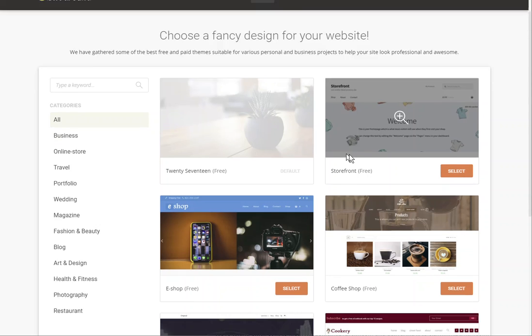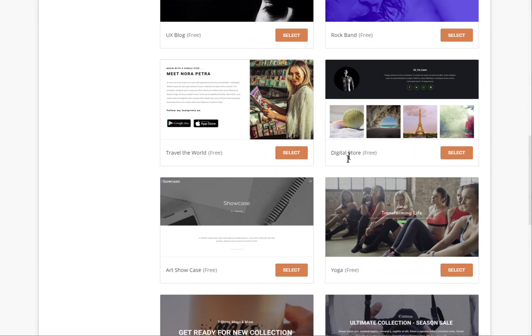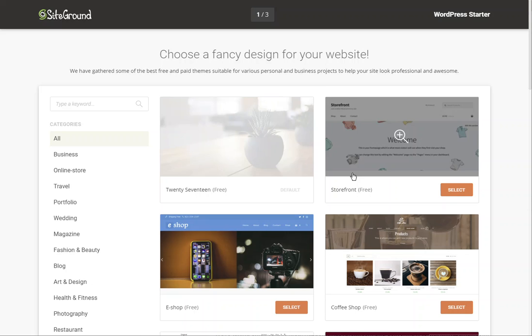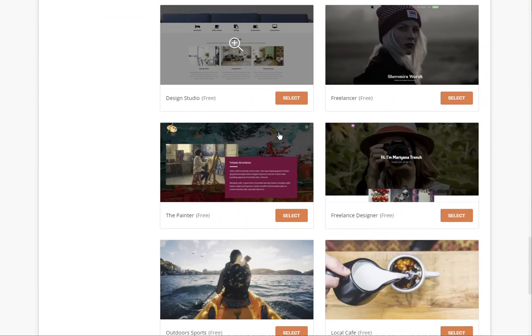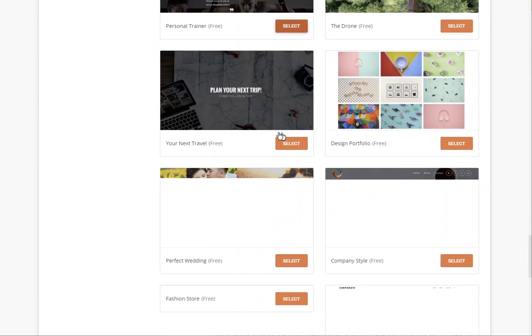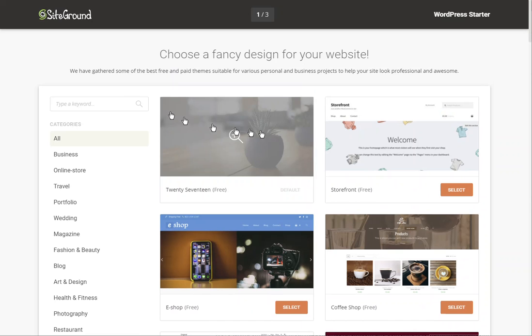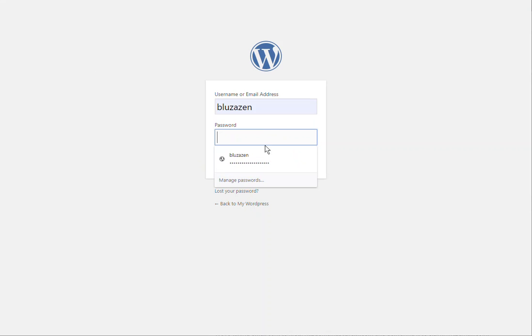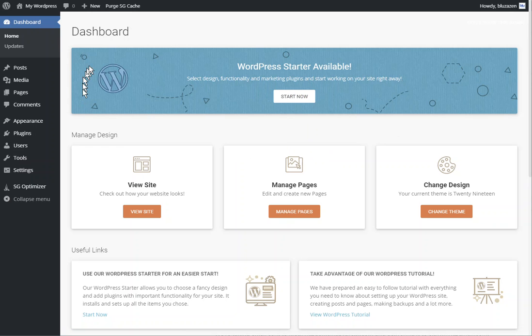So I can choose a fancy design for my website, which I really want to skip all of this because I don't want it to set up Neve. Matter of fact, let's see if I can just skip this, because this is too much stuff to take out later. It's really easier to start from scratch. So let's see if we can go back. All right, good. Now here we're at the dashboard. So we've skipped all of that.